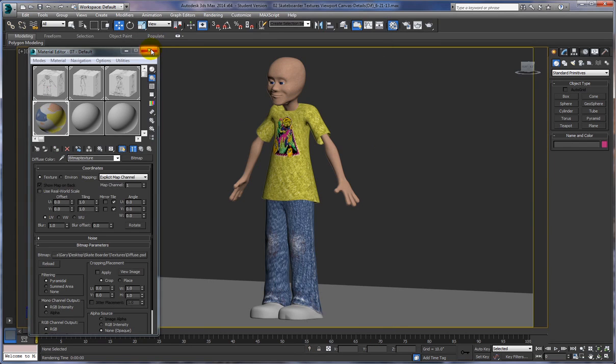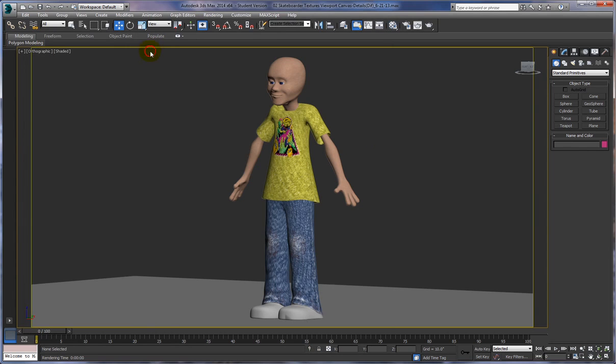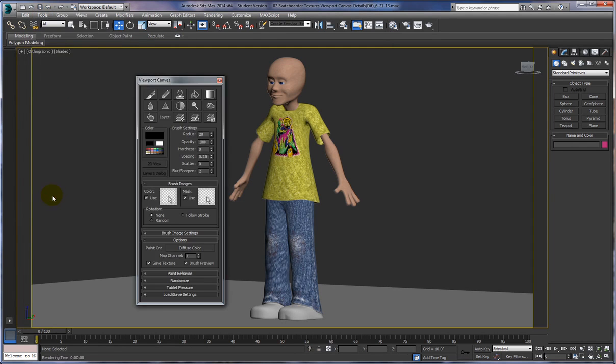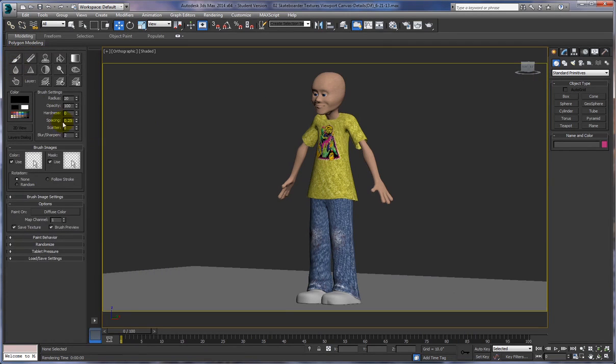Let's put this material editor away now, and let's go ahead and open up the Viewport Canvas again. Tools, Viewport Canvas. Let's go ahead and dock this. There we go. All right, now we want to make sure our character is selected first before we try to do anything in here, and we want to continue painting on the diffuse color. Okay, and that's what we worked on last, and so that's still loaded in here. So I'm just going to select the paint tool.